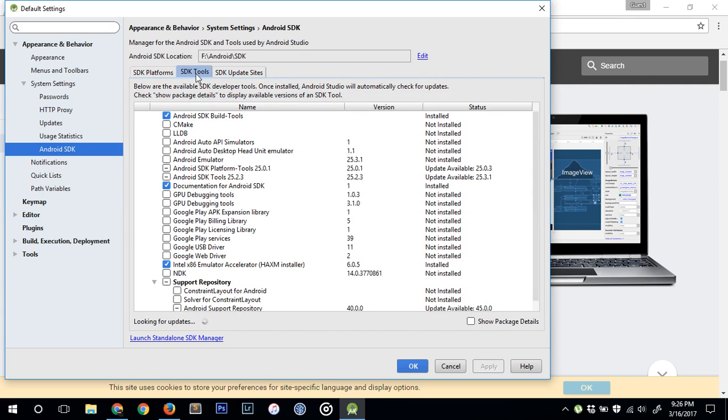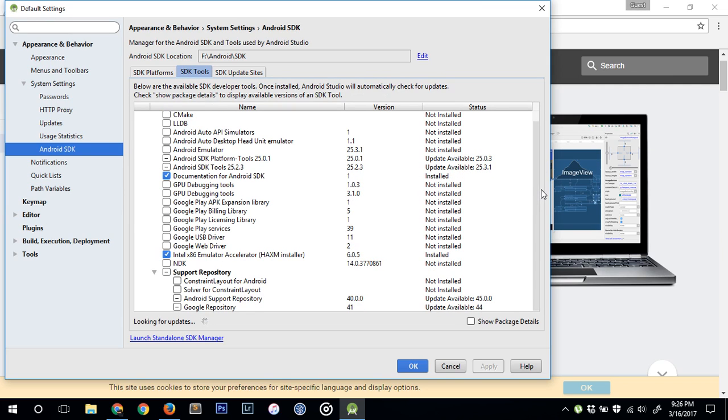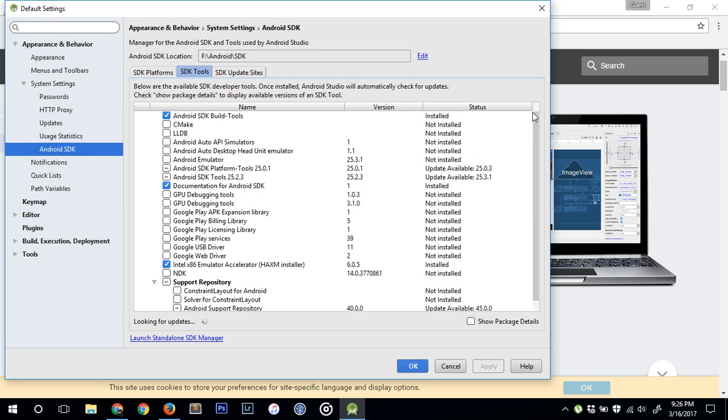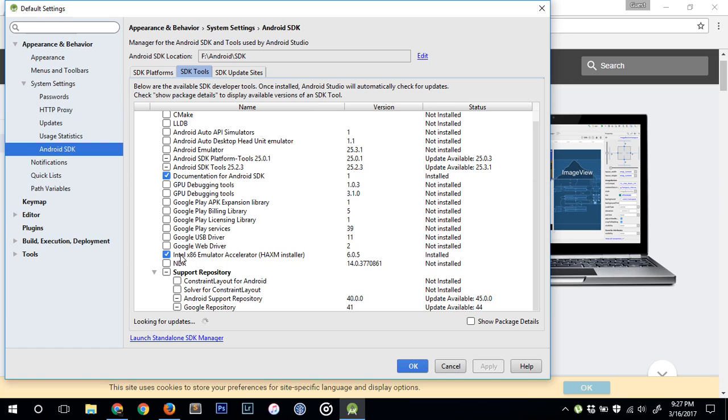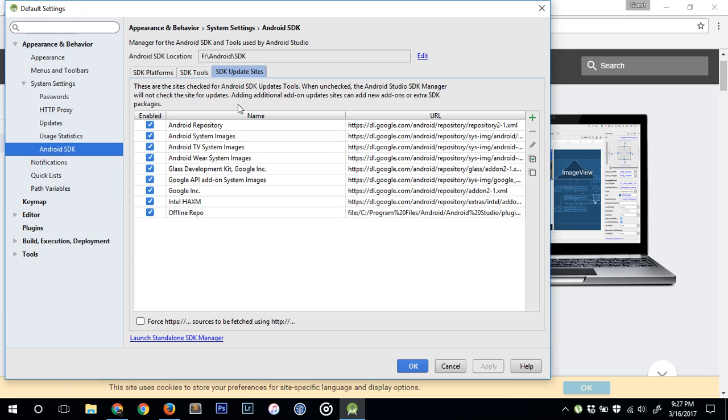After that you have to go to SDK Tools. It is not necessary to install all these things, but for the basic things and some good apps, you have to install these: Android SDK Build Tools, documentation for Android SDK, and make sure the Intel x86 Emulator Accelerator HAXM installer is also installed. If it is not installed, then install it yourself. After that, go to SDK Update Sites and update these things, because Google and the Android developers release updates every week, so you have to stay updated with them.